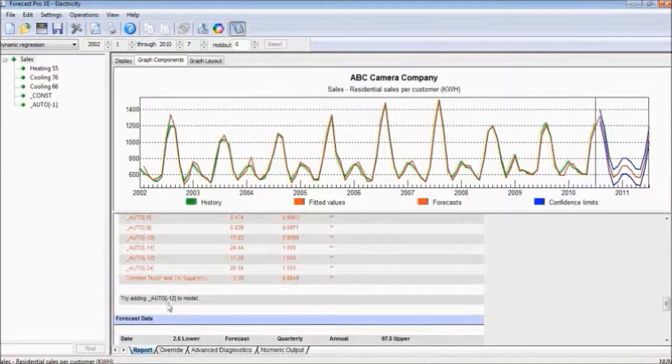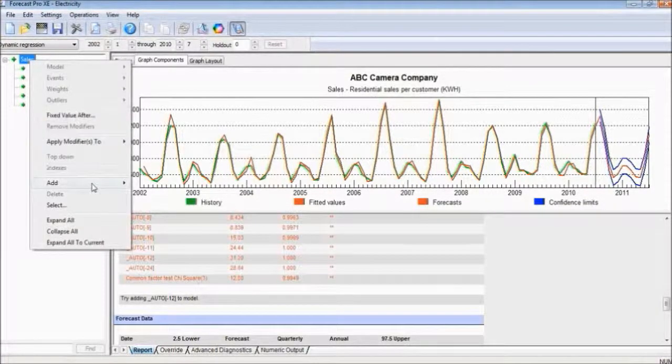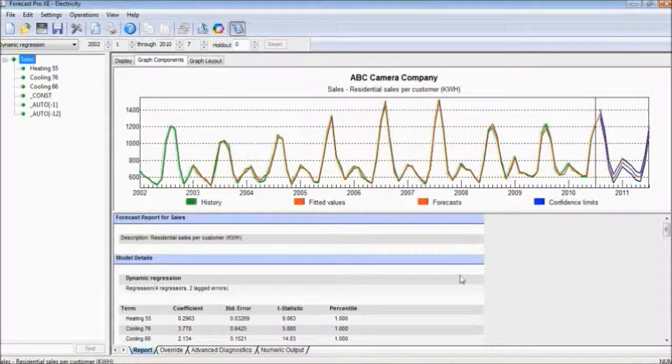It's saying try adding auto -12. That's in creating a seasonal Cochrane-Orcutt approach. That's reasonable. We saw some seasonal patterning, and maybe I'd go ahead and add that. And now we're getting just a very good model. We're just fitting the data like a glove.